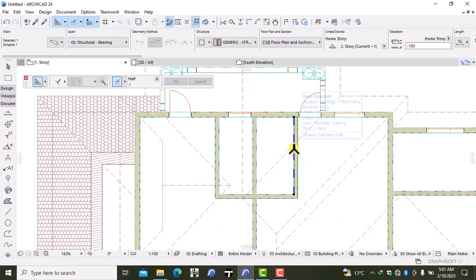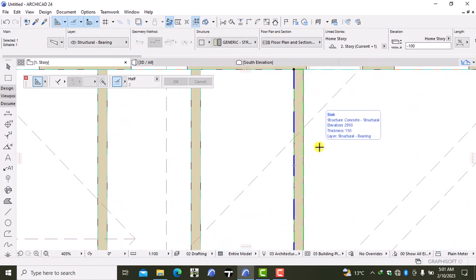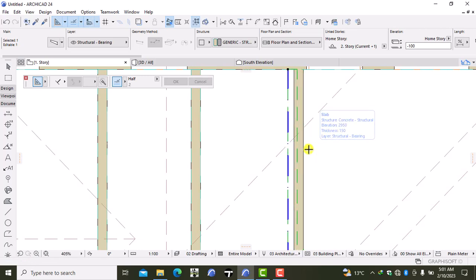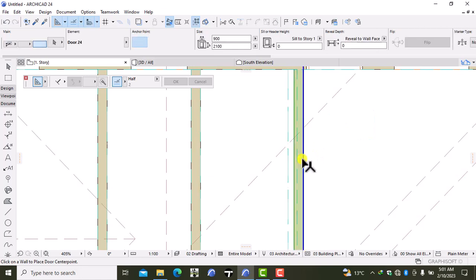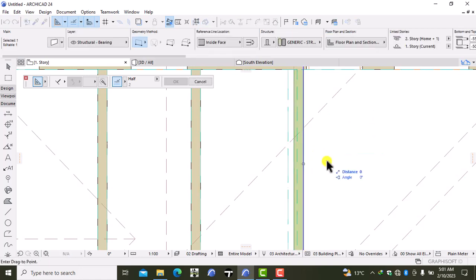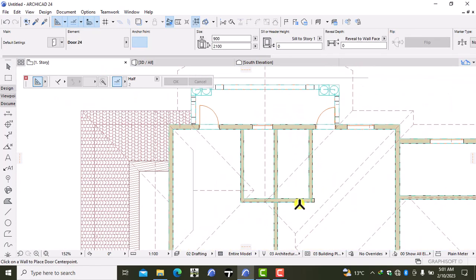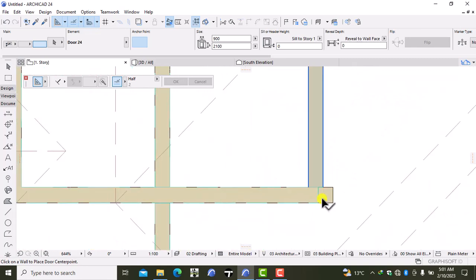I can decide to reduce the size of this. Instead of working with a 1500, I can reduce it to a distance of 100. Escape. Drag with this one, Control D, distance of 100, so that it can weigh as 1400 still.